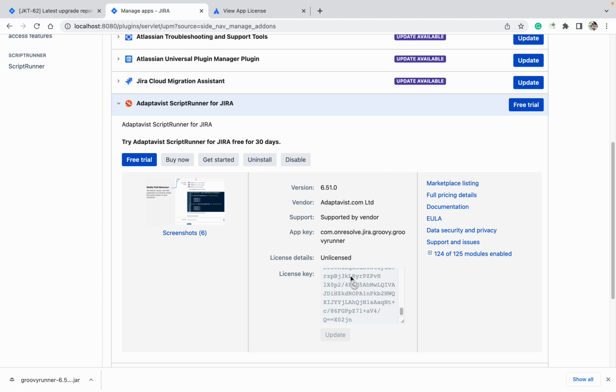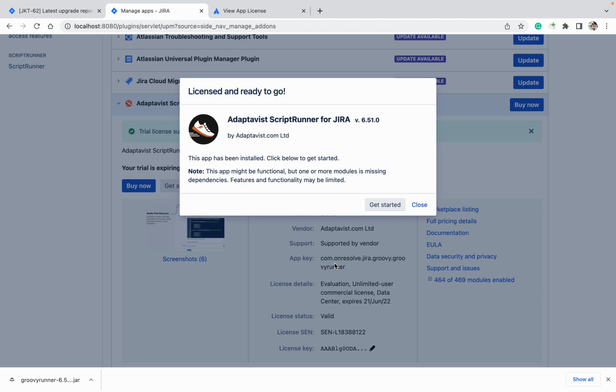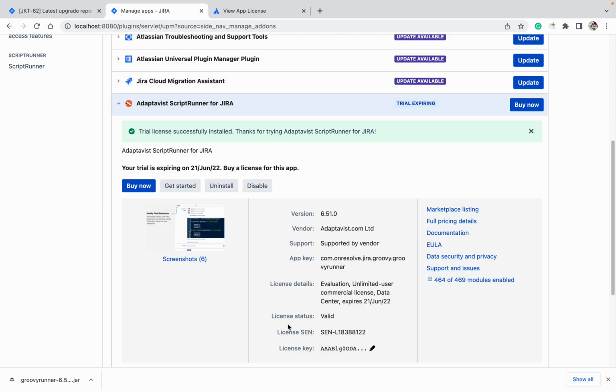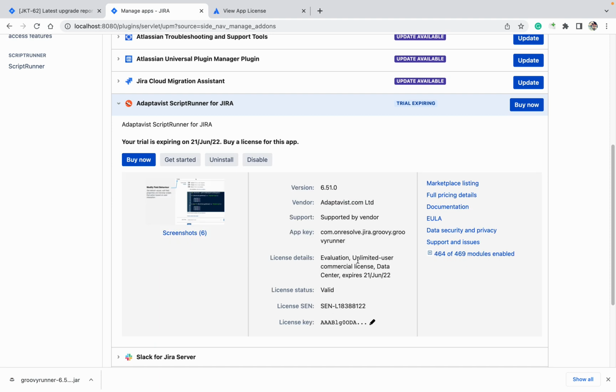It will take some time to update. Once it updates, you can see the SEN number, and it will show the license details. It's going to take some time. Okay, just click close. You can see my license is valid now. It's supported by, I got it for 1 month. This is the vendor, this is the support detail, this is the SEN number, license details, I can see all of it.